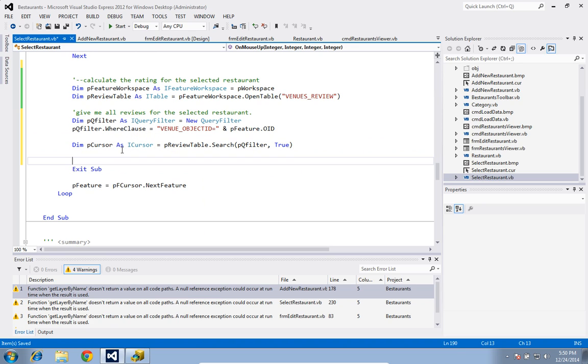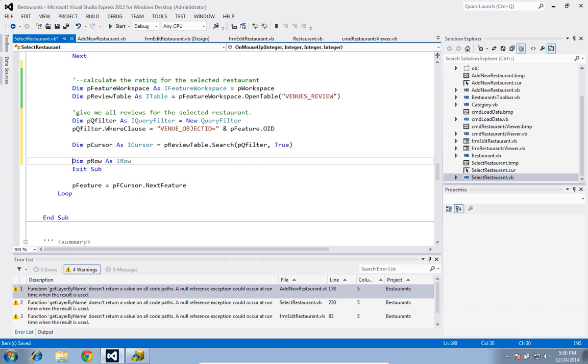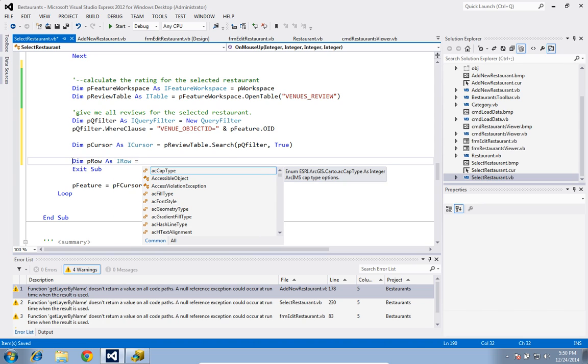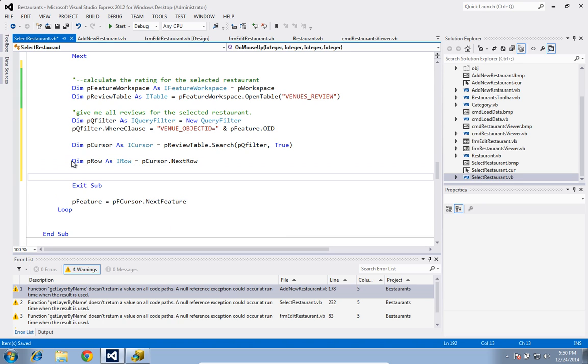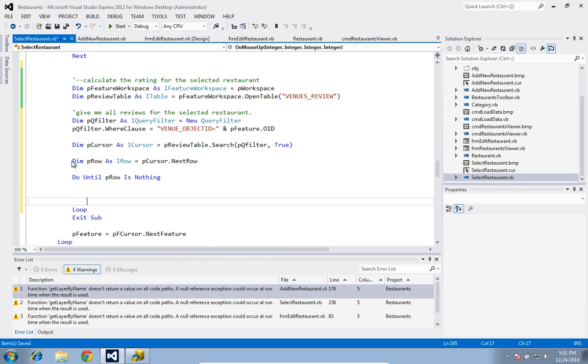And then pcursor.next row. It's not a feature now, it's a row. So we need to dim prow as IRow. Another new interface, guys. But a row is a feature. So we explained that already. So do until prow is nothing. We're gonna loop through all rows that we found.